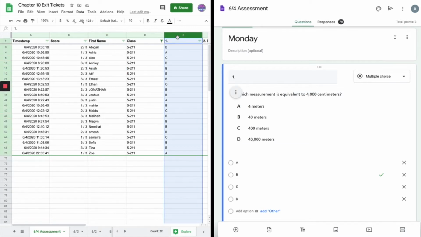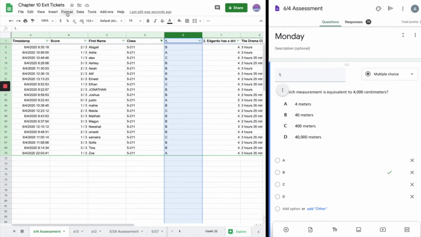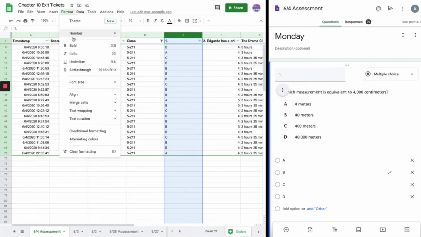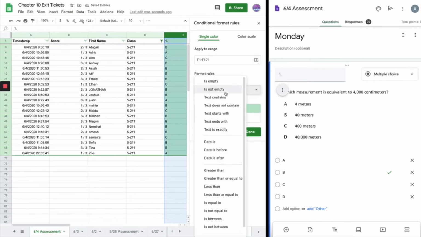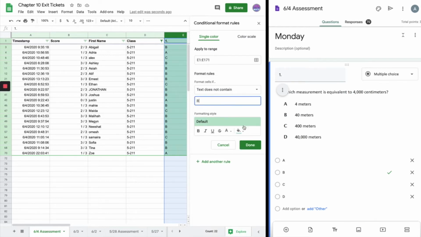So I'm going to highlight this row, the whole row, and I'm going to go to format up here. And I'm going to go to conditional formatting. Now, B is the correct answer. So I want to highlight all of the incorrect answers. So what I'm going to do is, if it does not contain the answer B, I want it to be, like, it could be red, it could be pink, whatever color you want to identify the incorrect answers. Or you can do the opposite of that. You can say if it does contain B and then highlight all the right answers.